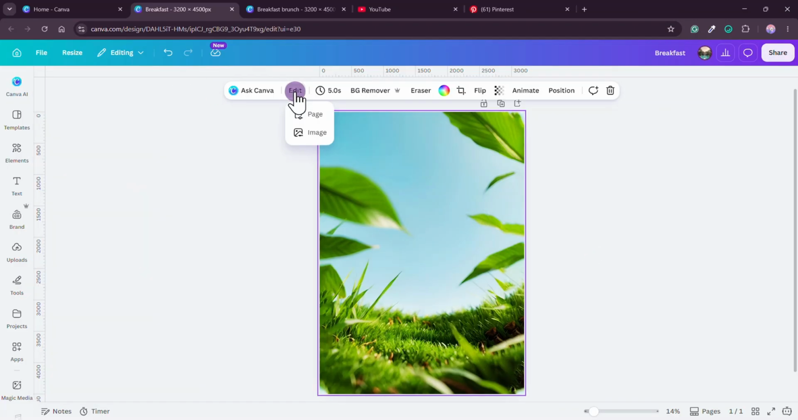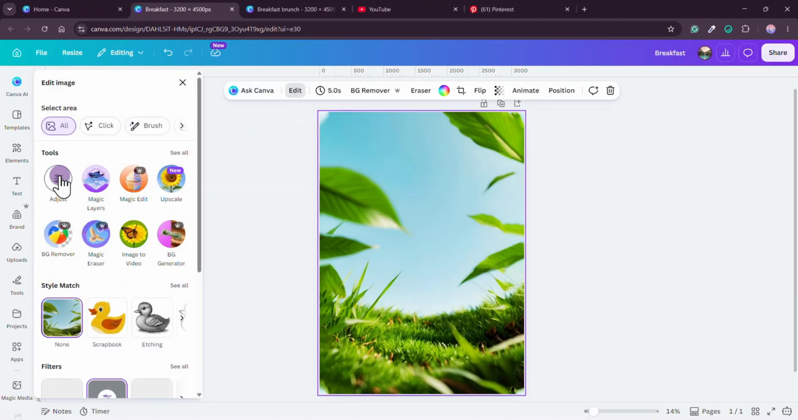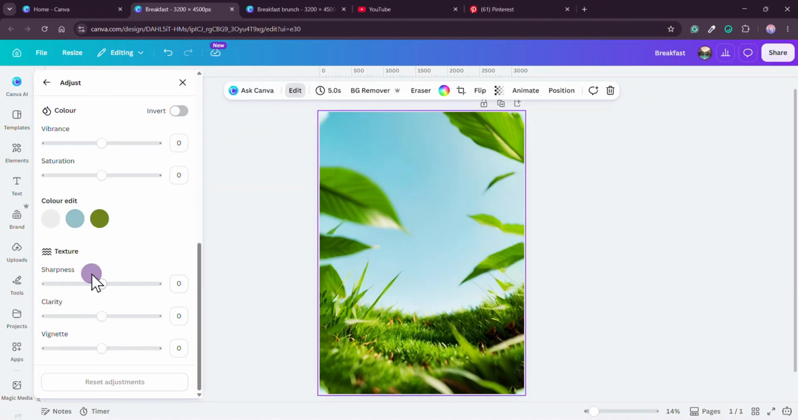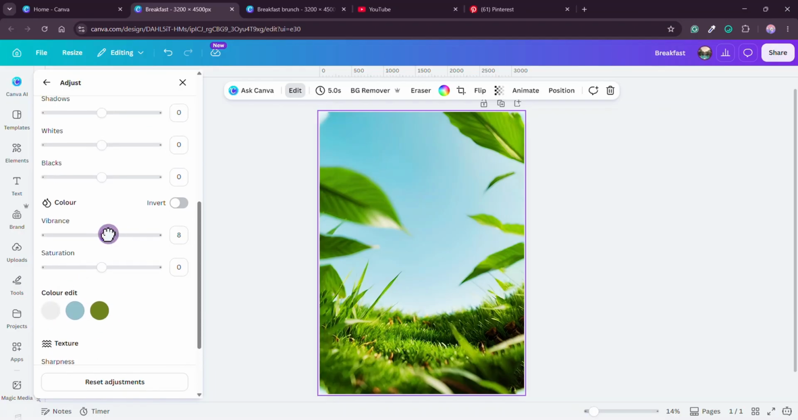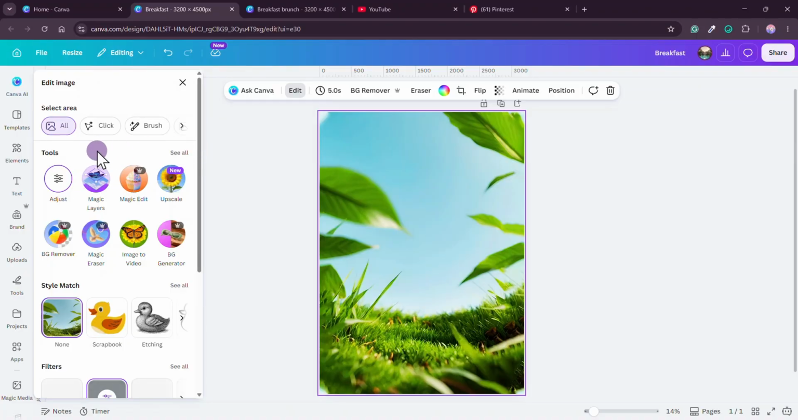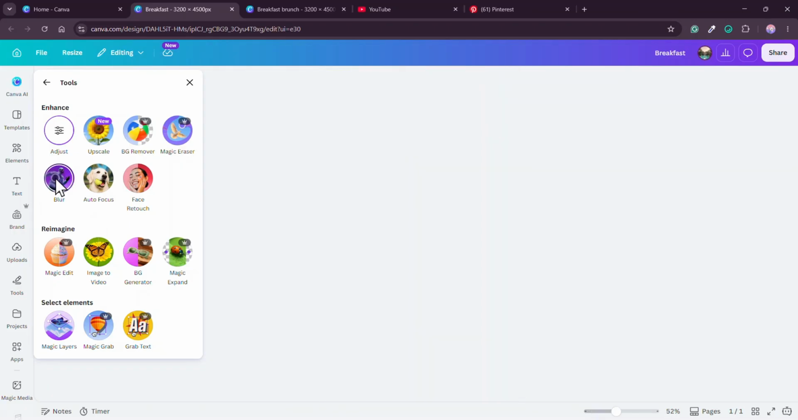Then I am going to select edit again, and go to adjust, and I'm going to increase the sharpness just a little bit, just for the details to be much more visible in the design. And also want to increase the vibrancy. Again, this is an outdoor event, something that is going to be held in daylight, hence we want to capture the essence of that.